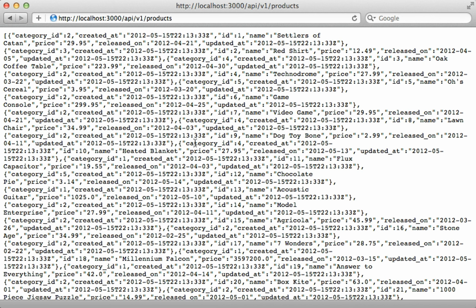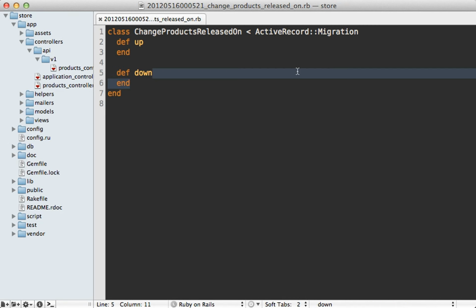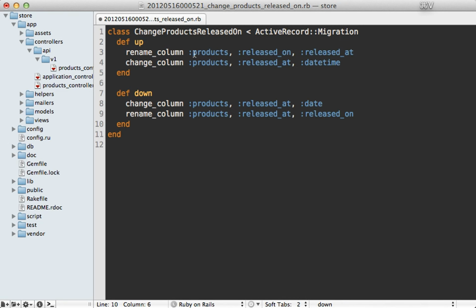So far, things are working great, but what if we need to make a change that will break the existing API? For example, what if we want to rename this released on column? So I'll generate a new migration here to change that products released on column, like this. I'm just going to paste in the code for this migration file. It'll just rename the released on column to released at and make it a datetime column. And then running rake db:migrate will make that change.